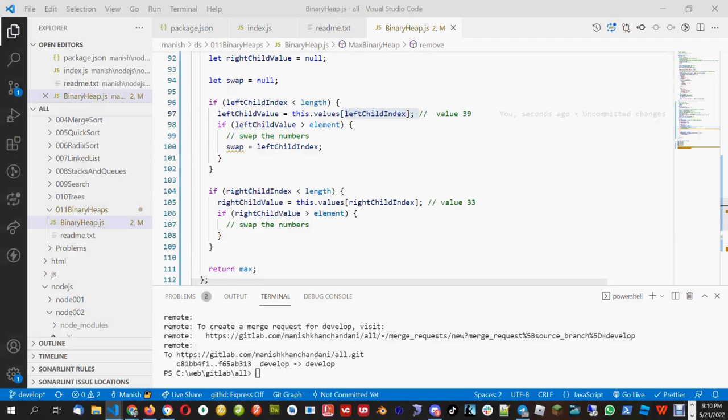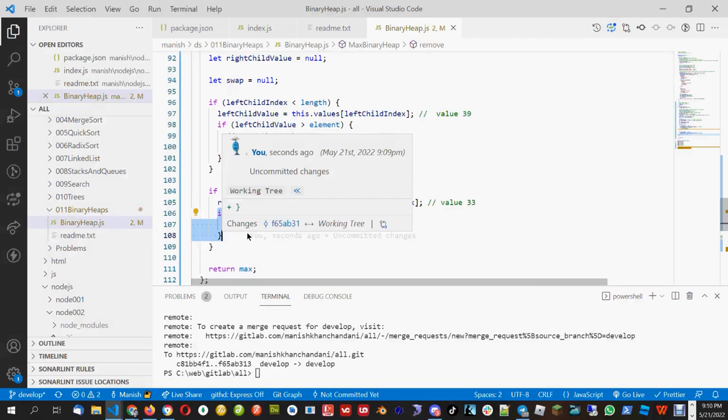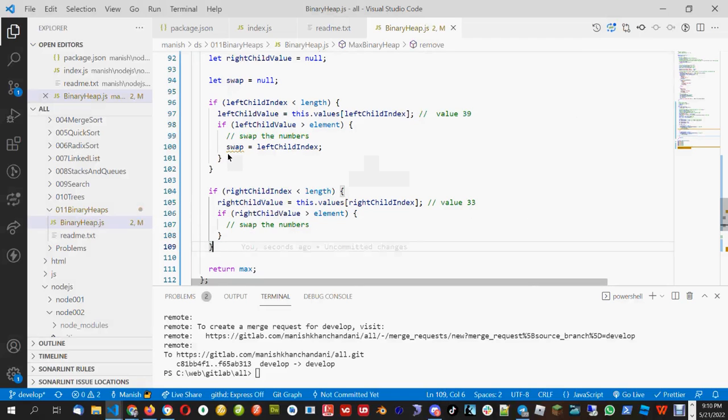Now, let's see here. If we have already swapped it here, that means swap has some value. I will say swap has a value of 1 because left child index is 1. So if we have something in the swap, then I have to compare whether the left side is greater or right side is greater. Okay, so let me write down like this.